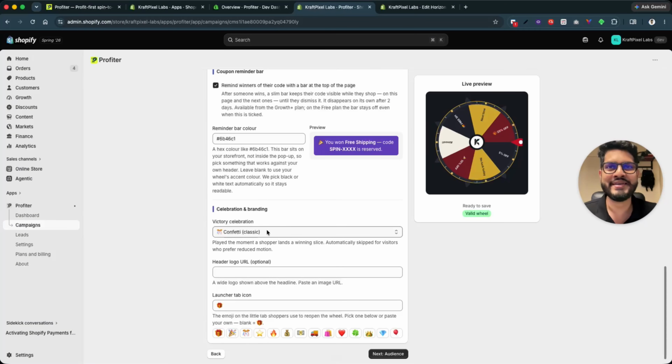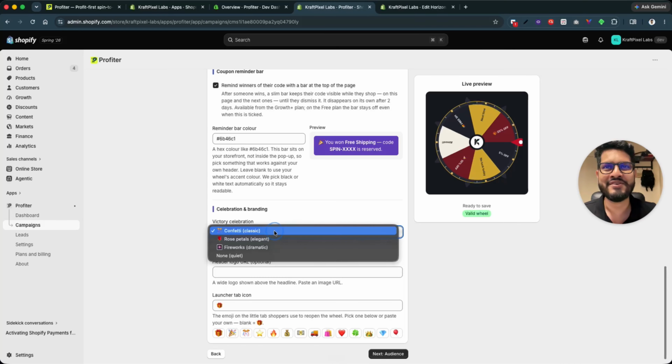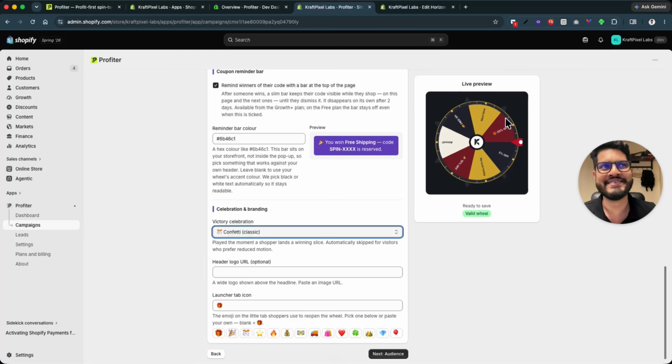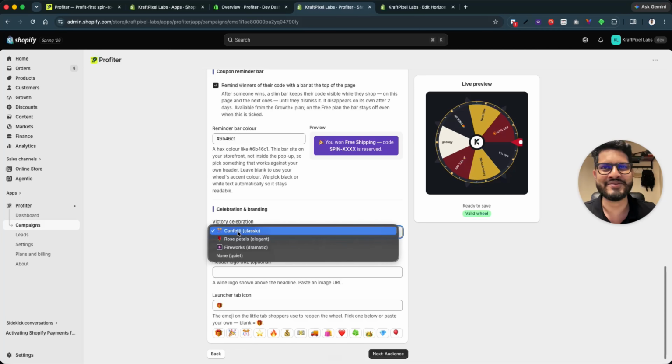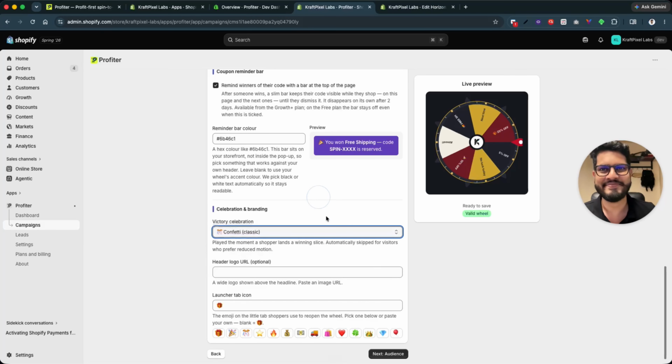Every victory deserves a celebration, right? So we have three kinds of celebrations. We have confetti, rose petals, and fireworks. So the moment your customer wins in the spin to win wheel, they're going to be showered with confetti. Confetti is my first favorite. You can choose rose petals, and you can choose fireworks as well.